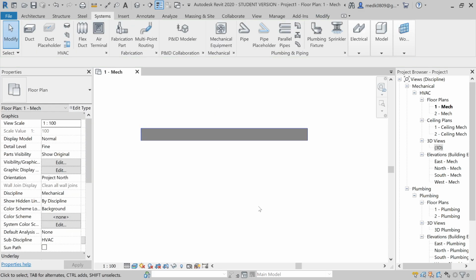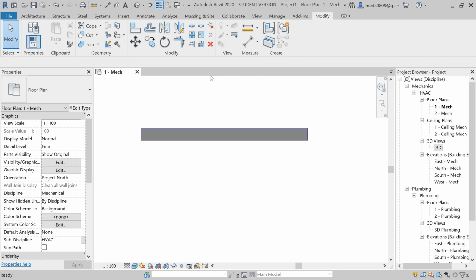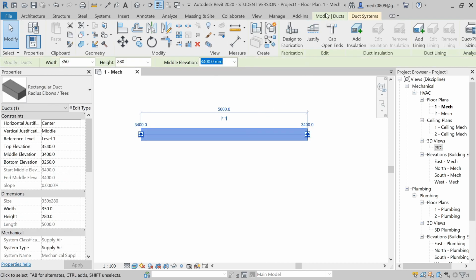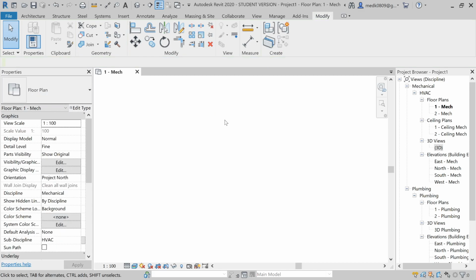Next we have the Delete command. If you want to delete any model, just select the model, then go to the Modify tab, and here we have this cross. Select this cross and this element will be gone. So this is how modifying takes place in Revit MEP.